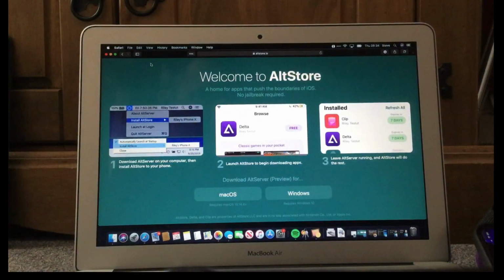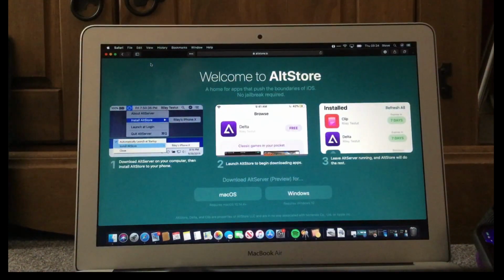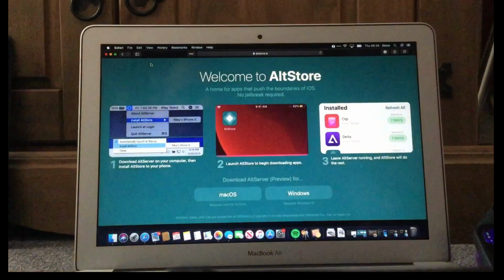Now we've seen several of these come and go, and they've all relied on developer certificates, which Apple actually revoked, and they cracked down quite a lot. So it means you have to delete and reinstall your apps all the time. It's a bit of a pain.